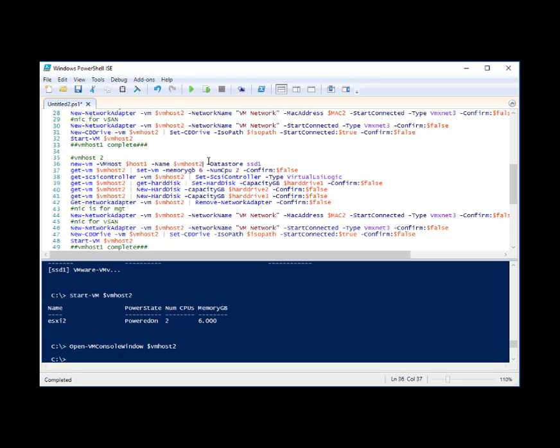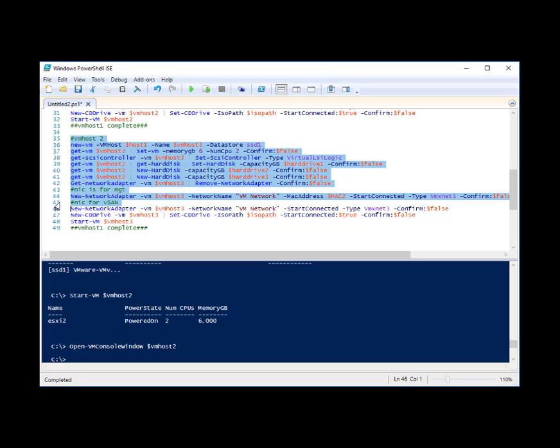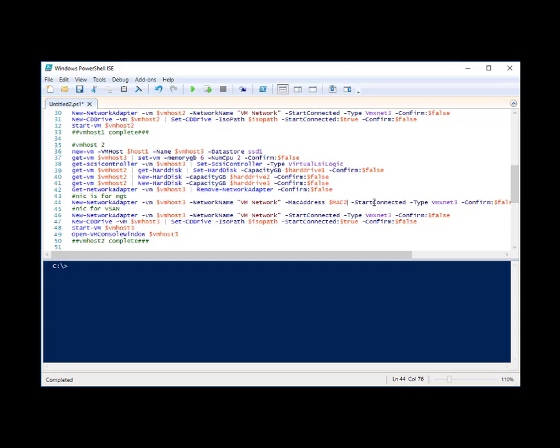And so we'll just go down through right here. We're going to replace this with VMHost 3, and we'll be able to execute that same exact code again. We'll call this in the comments VMHost 2. We also need to make sure that we change the MAC address on our second host.